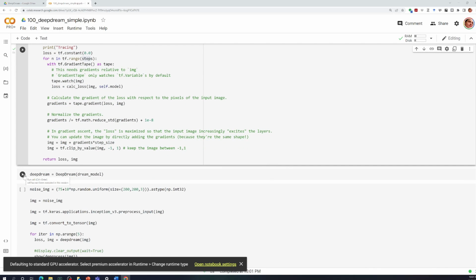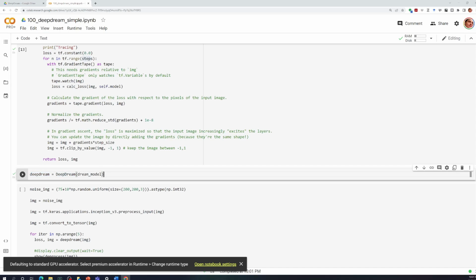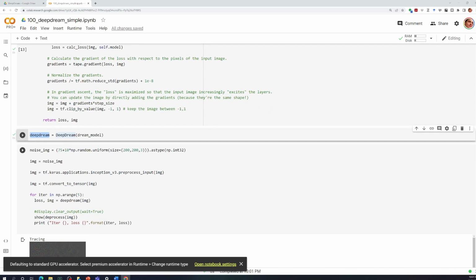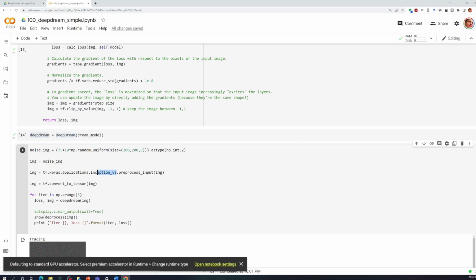And then let's instantiate this class. So this Deep Dream variable will be an instance of this class. Let's create a noise image. In this case, the size of this image is just 200 times 200, and it's an RGB image. We create this NumPy array, and from this NumPy array, we create a tensor that can be the input of this Inception model. For that, we need to preprocess this image that we just created. We do that with this command.